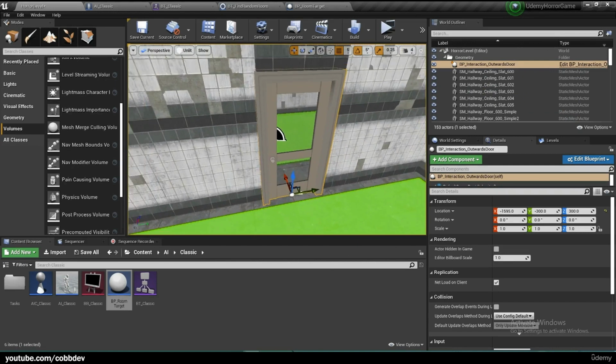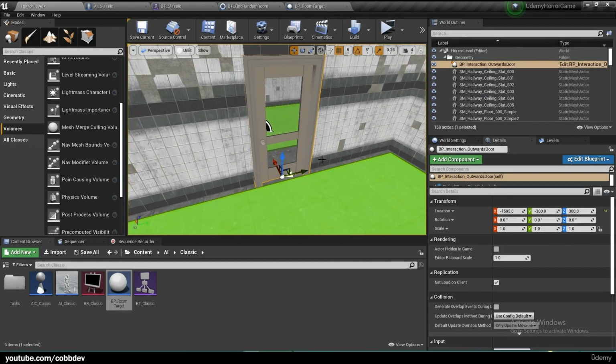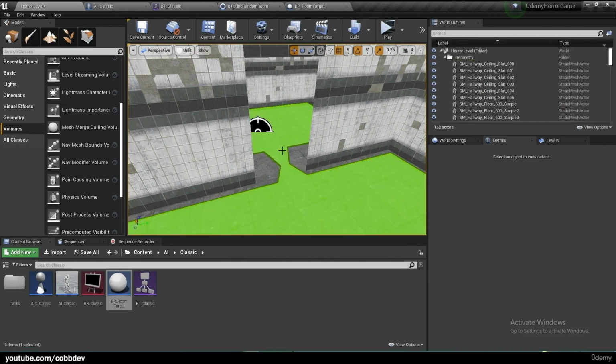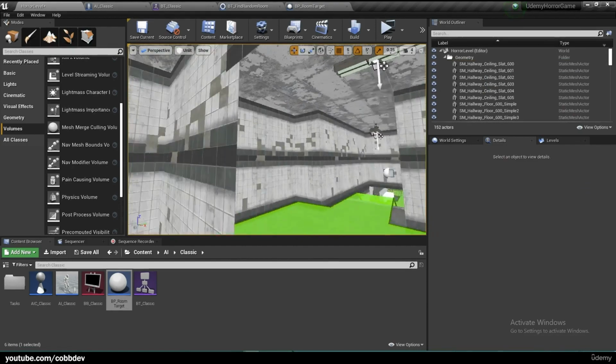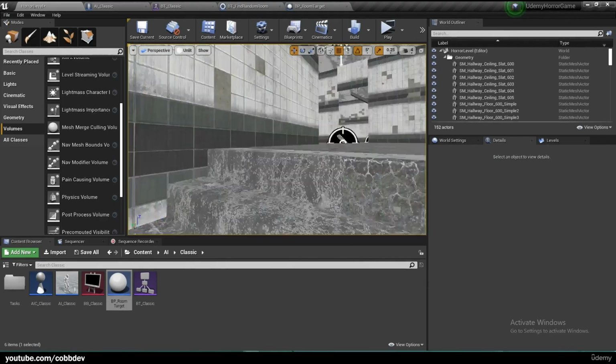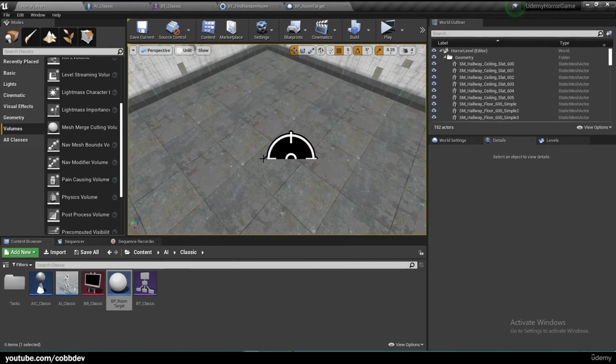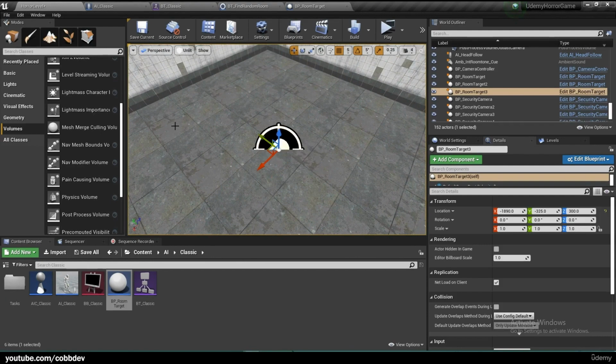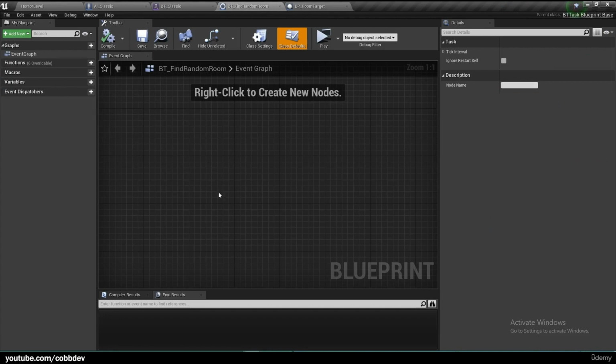The door blocks it because it's a mesh with collision. So for the time being, I'm just going to be removing the door. And as you can see, it creates a path in between, and we'll add it in later. All right, I'm going to hit P again to get rid of the navigation, and we have our three separate rooms. So let's go into BT find random room.